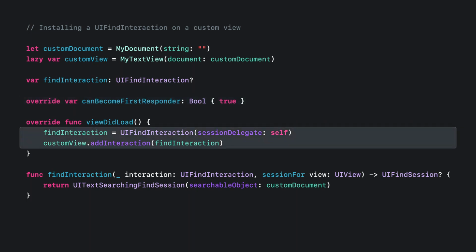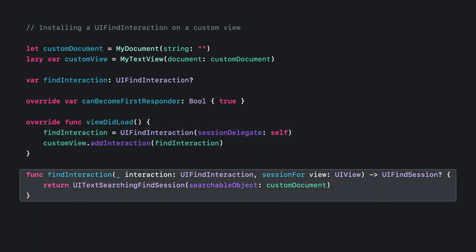Create the Find interaction and provide a session delegate to deal out Find sessions. Here, the view controller is the session delegate. Then, when asked for a Find session by the interaction, just return a new UI text searching Find session, providing your document as the searchable object. You'll of course need to make sure that your document class conforms to the UI text searching protocol.